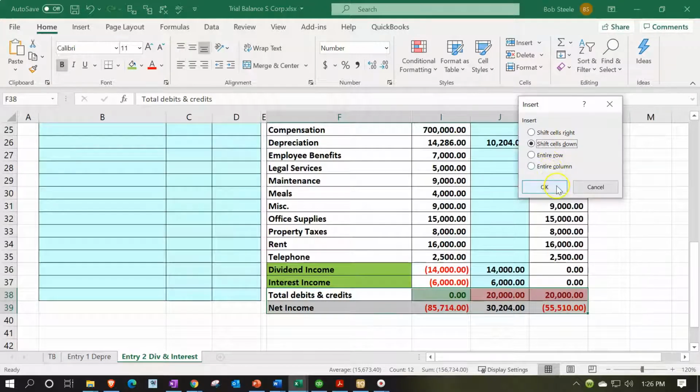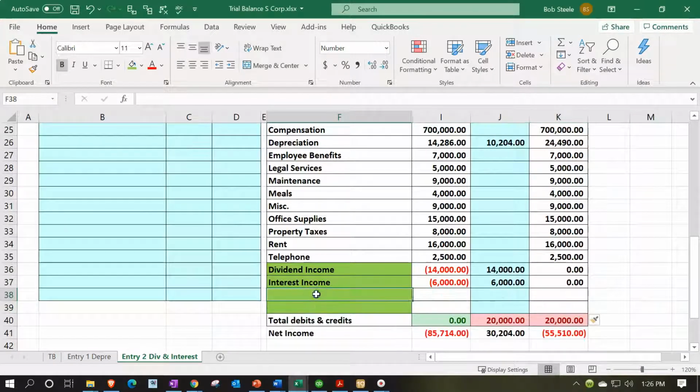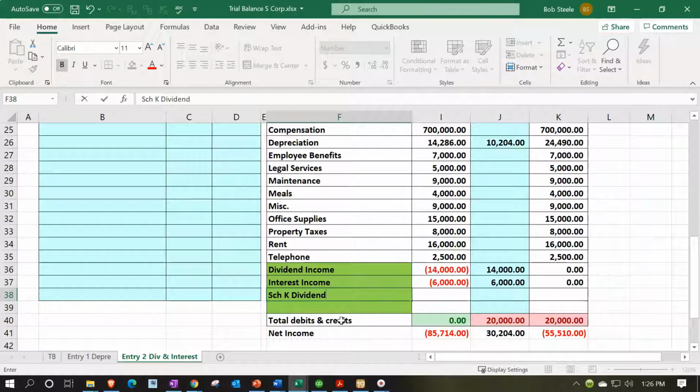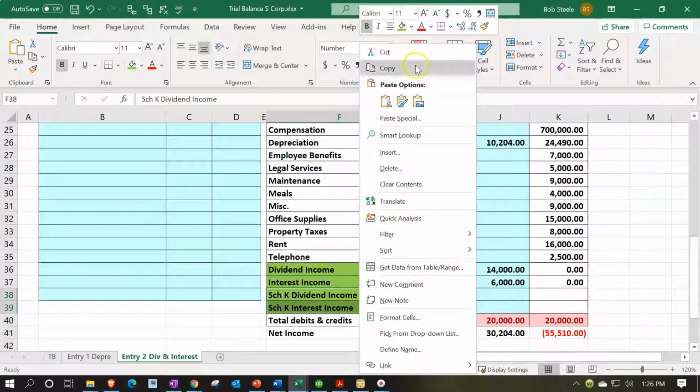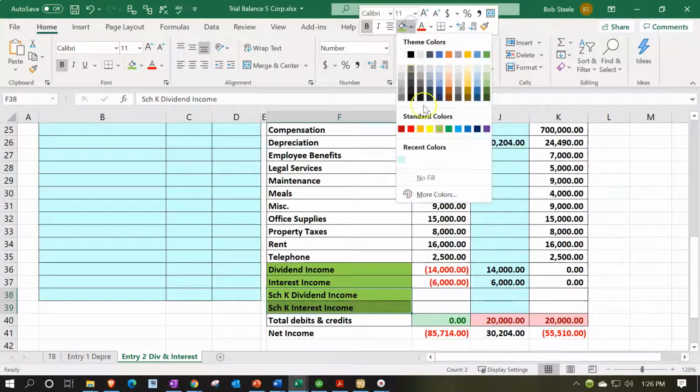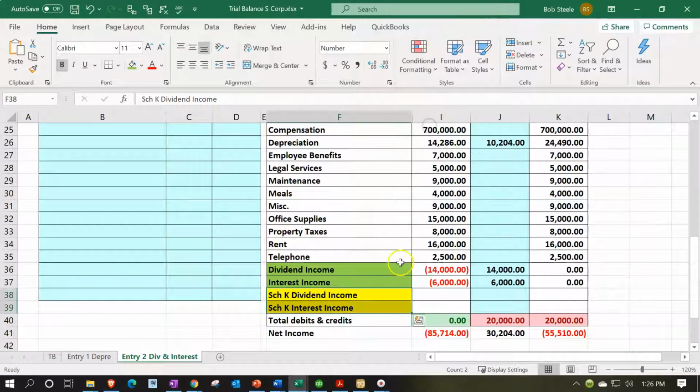I'm going to shift these cells down, and then I'm going to call these basically Schedule K adjustments. So I'm going to say Schedule K, just so I know where this reconciliation is. And then I'm going to say this is for dividends, dividend income. And then I'll say Schedule K, and this is for interest income. I'll make these 2 yellow so I can indicate that these are going to be items that are there just for tax purposes, not on the books.